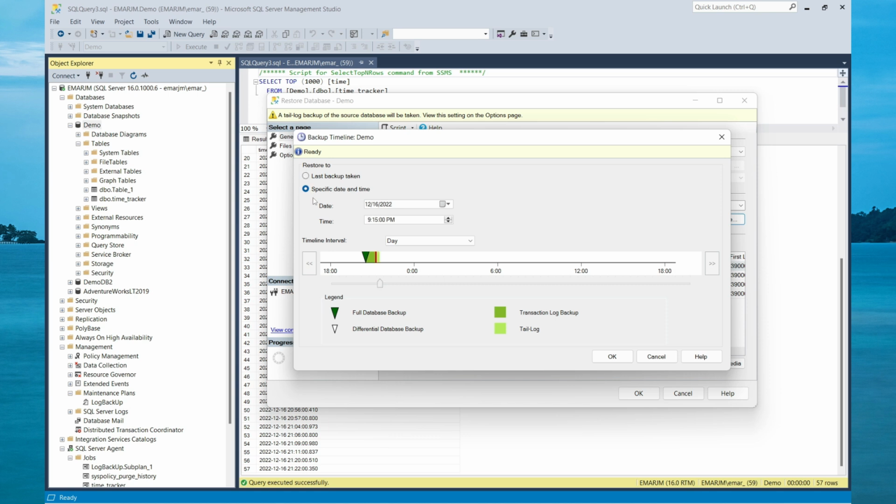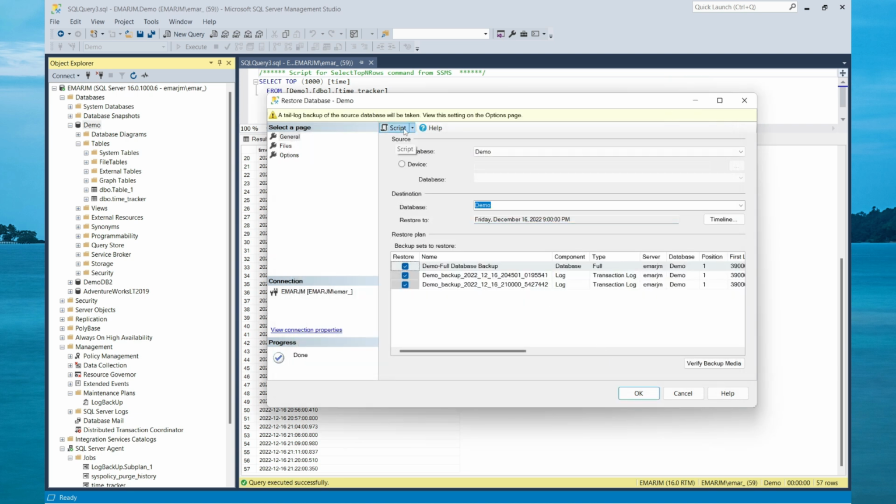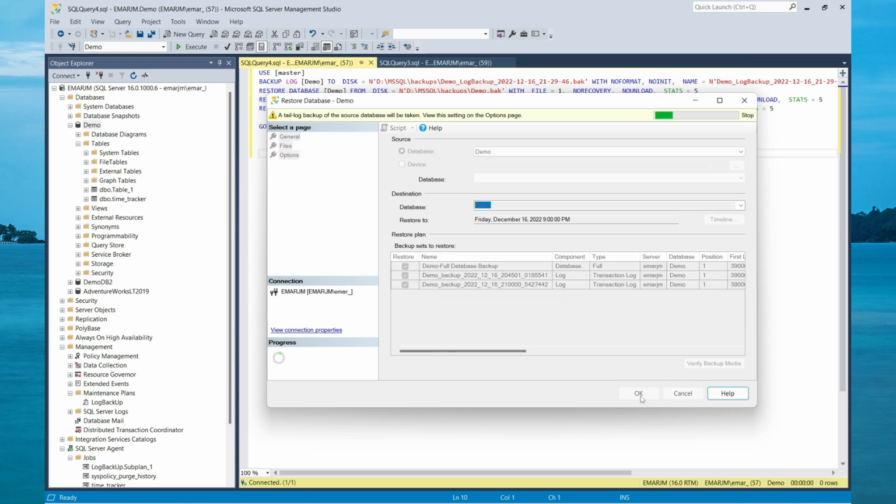So we're going to specify a specific date and time. And then for the time, I am going to be specifying 9 p.m. If you had looked carefully, you would have realized that the ticker made a little slide. So let me do that again. 9:15, you see it pushes forward. And if I go 9 o'clock, then it slides backwards. Select OK. Now you can script out this operation, new query window, then select OK.